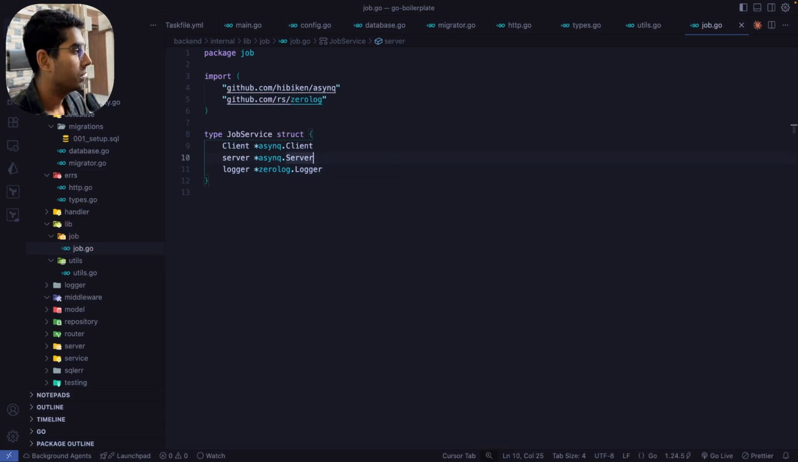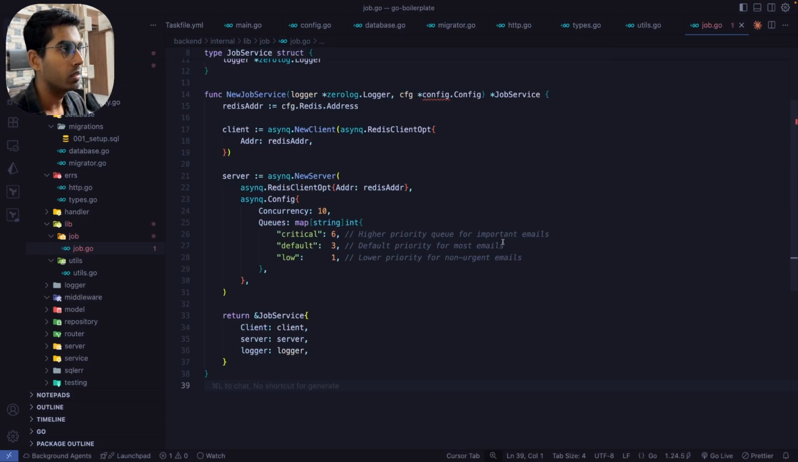Okay. Next up, we need a function which will actually create the instance of the library, and it will return an instance of the job service, which will contain the Asynq client, the Asynq server, and a logger for logging any critical details and information. So for defining the function, this is what it is going to look like.